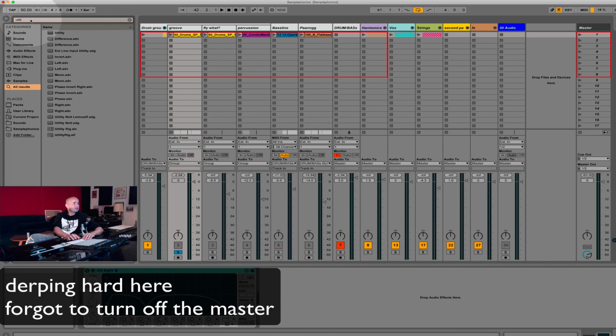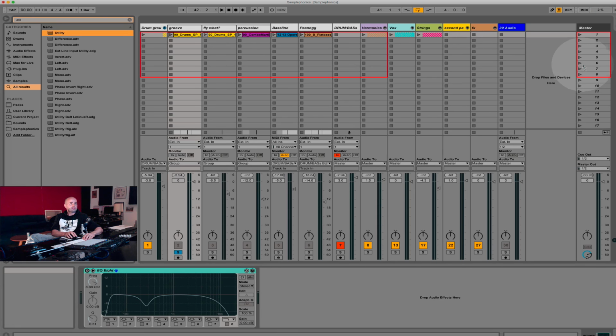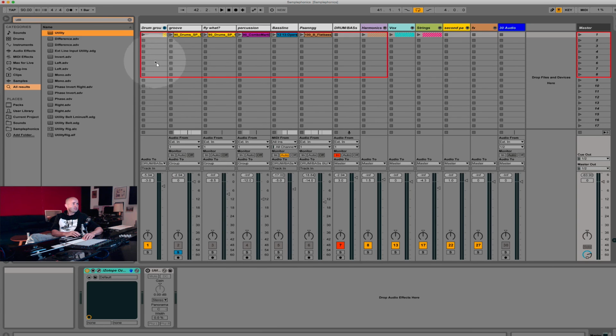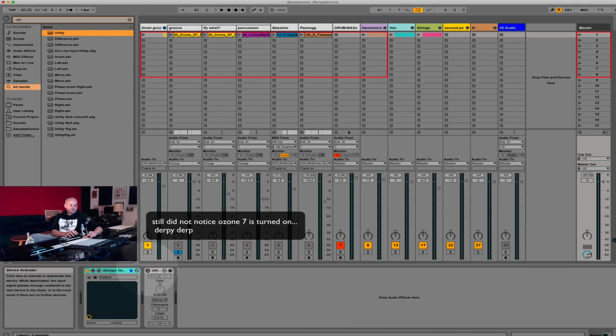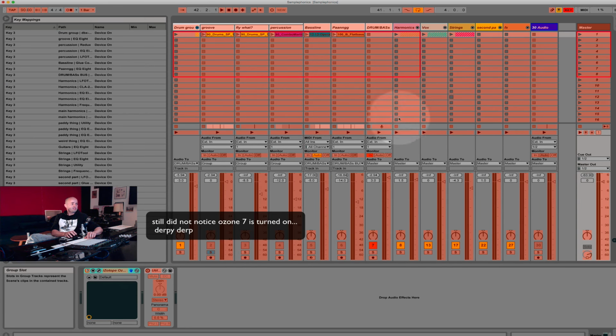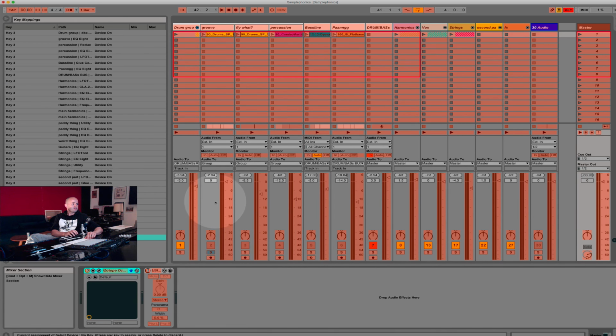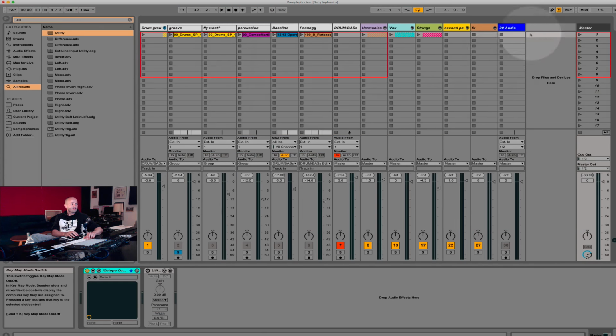Also, a little tip that I definitely suggest you do is on the master. Oh yeah, I already have it here. I always key map this utility. So key map this one. There we go. Actually, not that. No. Let's key map it to 4. So let's key map that one. Let's key map another one to 5.